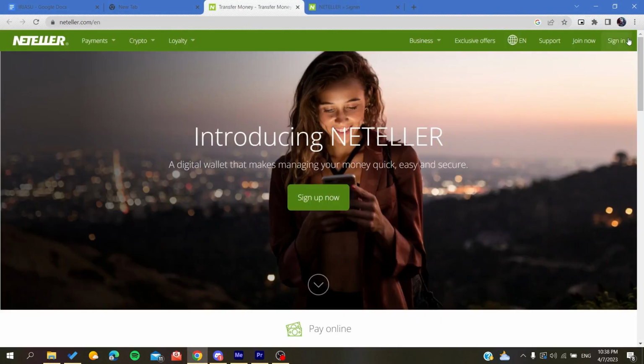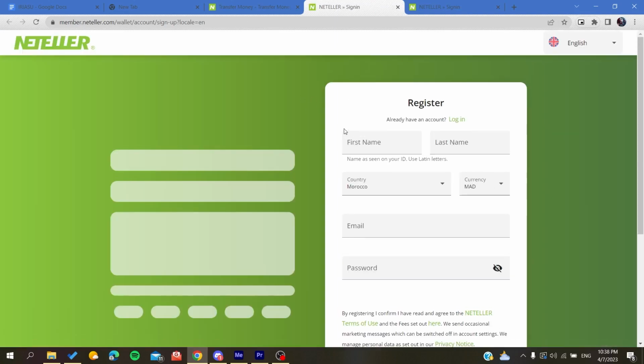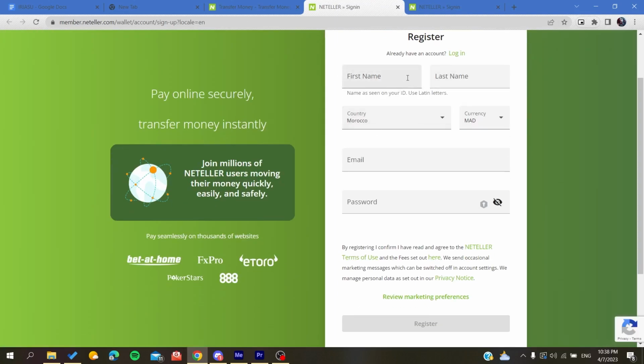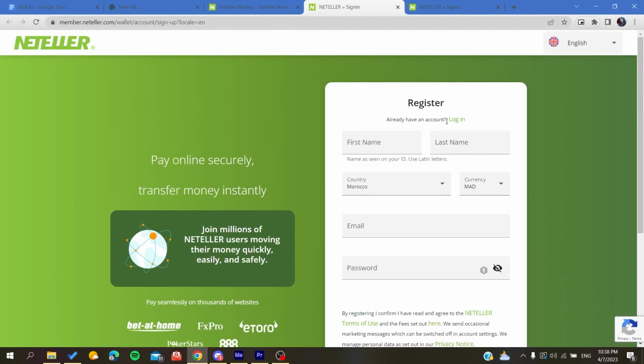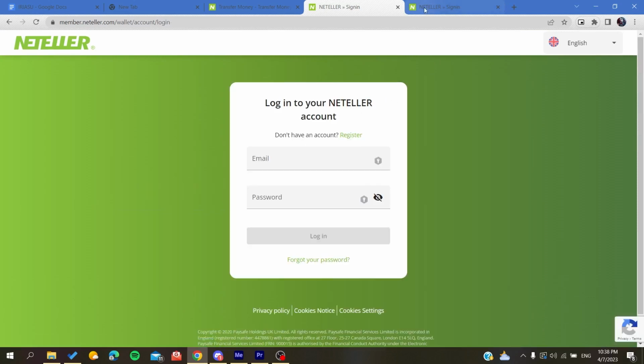So basically you are going to sign in if you already have an account, or otherwise you can just sign up, and you can do this by adding your personal information, and then you will need to click on register. So basically by that you will be able to create an account, and after that you will need to log into this account that you have just created and click log in, and then you will need to follow these simple steps.